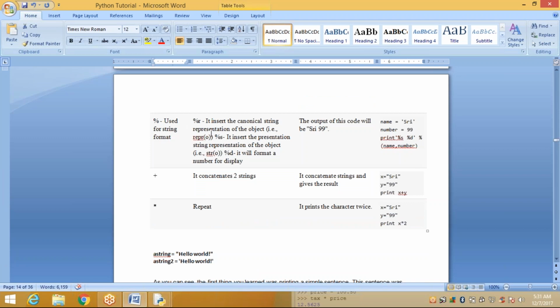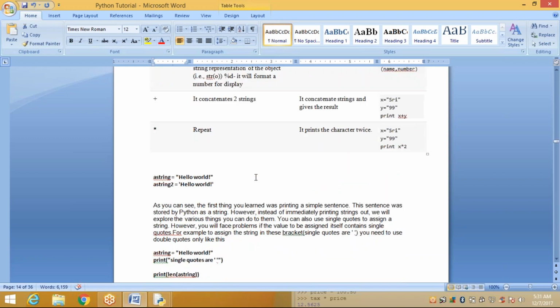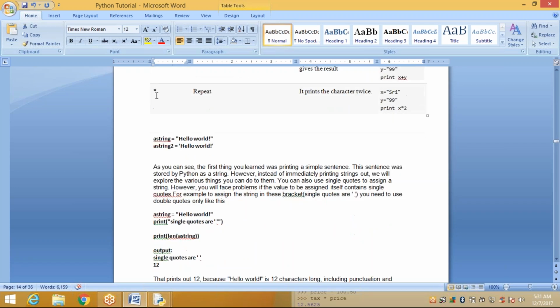Percentage s, percentage r, already we are discussing this. Percentage s inserts the string representation of the object. Percentage d is for integers, percentage f for floating points. Next is concatenation. You can concatenate two strings.